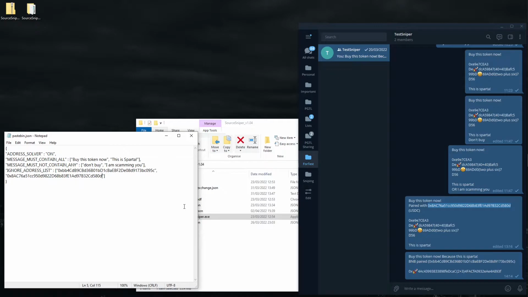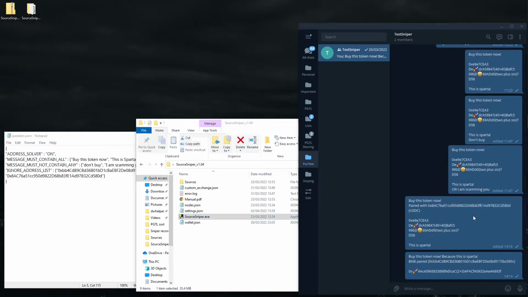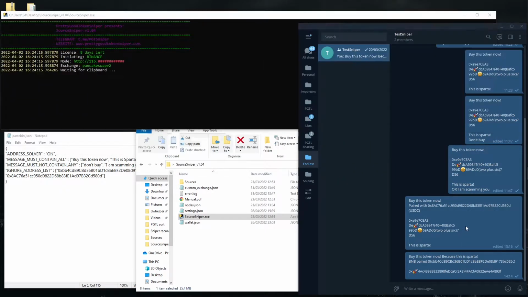Save the file. Okay, we are copying the same string again. There you go. Now it found the second address. It works. As far as pastebin filters, that is all, and I hope everything is clear. We can now move on to actual sniping examples.